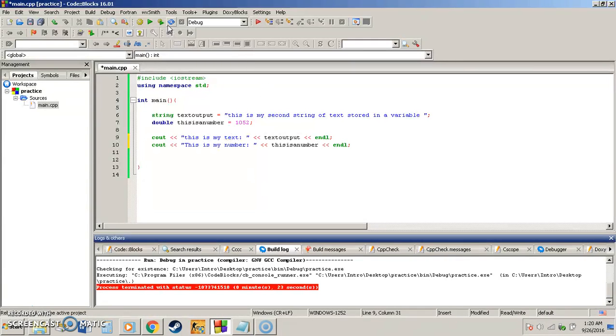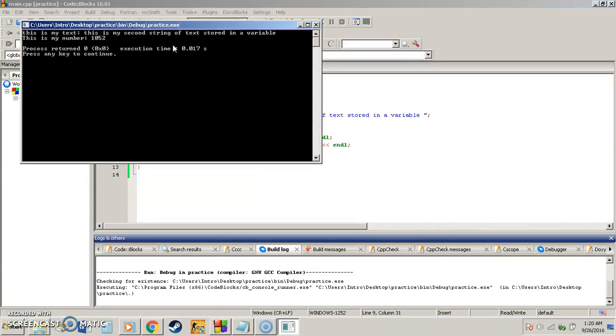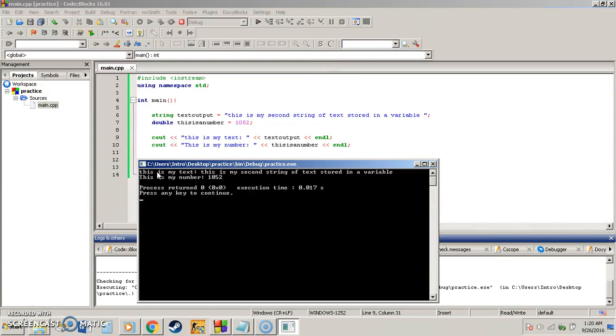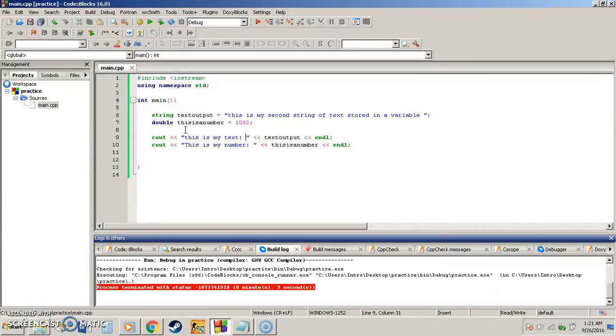and then when we run this we get a little bit more of a clear understanding of what's going on. So this is my text, then it outputs that variable. This is my number, and it outputs that variable for whatever was stored in that variable. So that's basically how you do it. Basic text output, basic number output in C++, and that's all I'm going to show you guys in this video. That's all we need to go over for variables and how to create them and declare them correctly.